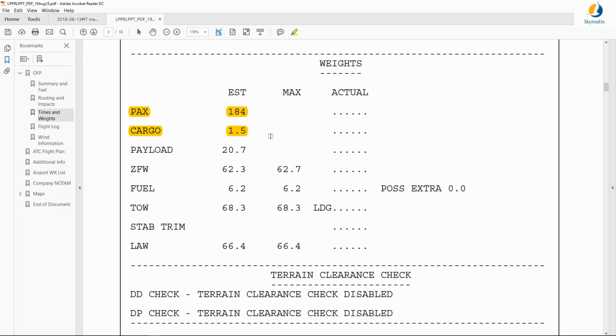Remember, I chose 2 tons. SimBrief obviously calculated that it's impossible, it can't carry that much. It has shaved off the top, so it's given us 1.5 of the possible 2 tons. So we know that we should be okay there. Our payload in total needs to be highlighted. That is 20.7 tons. Do you have the same? Yes. Okay.